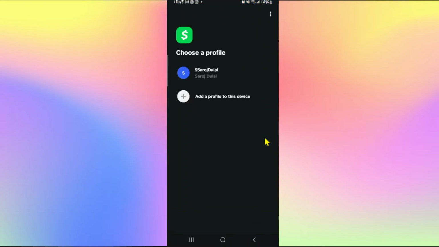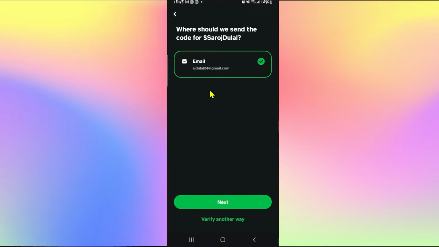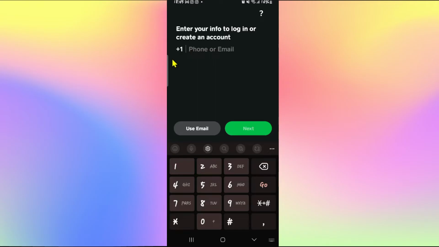First of all, open up the Cashapp application, and once you're inside the login screen, you will see that there are various different methods of logging in. Now, if you created your account using your email address, then you can use your email address to log in in order to authorize with your verification code.